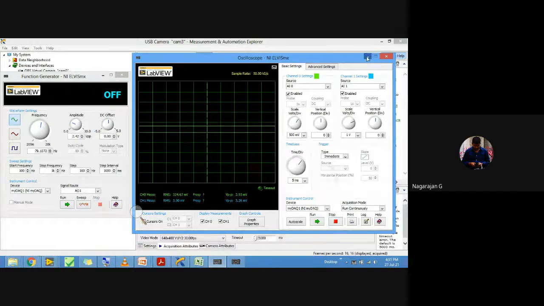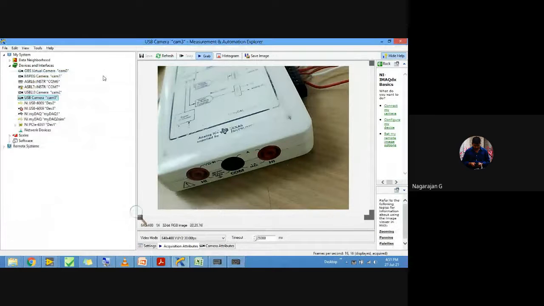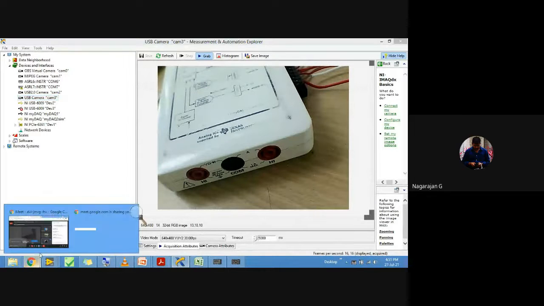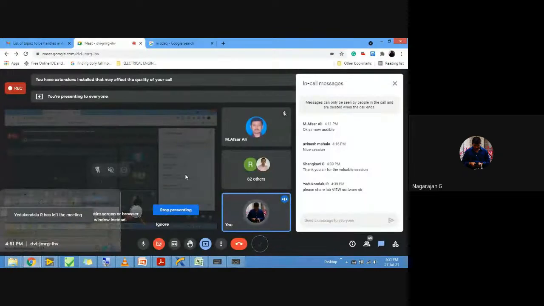Okay, so like this, if you have any analog sensors, you can just interface those kind of analog sensors with your NI DAQ hardware, and you can develop the logic here. Fine. So this is how you can read and write the data using data acquisition hardware.